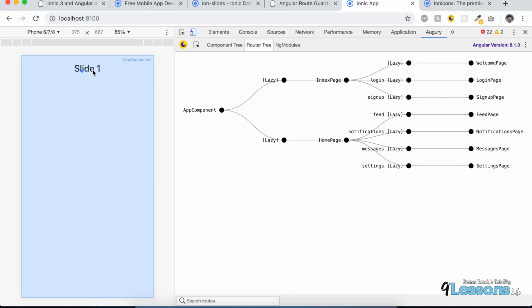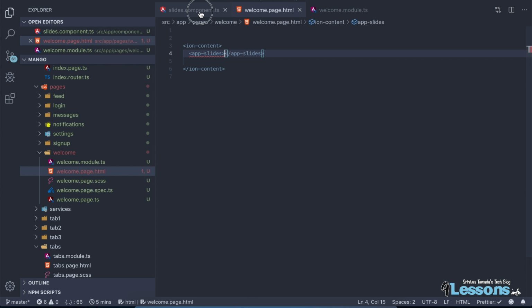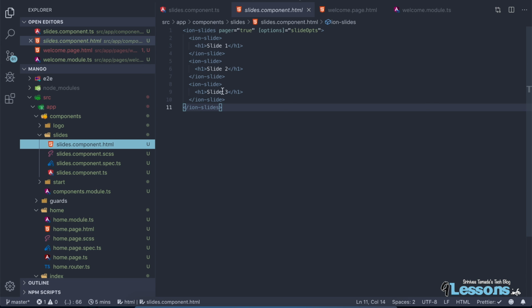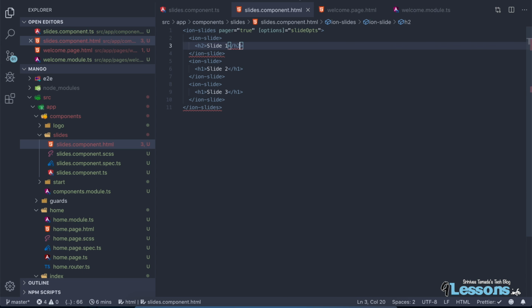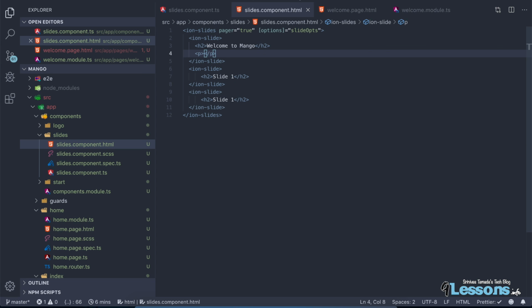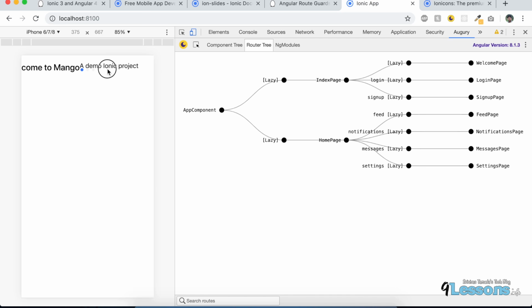So now we are going to modify a little bit of this because if you look at the slides, this is what slide 1 and slide 2, slide 3. Instead of that I'm going to change this to H2, because if you are using it for web as well, you can use it for web too. Then you have to give titles like welcome to Mango, and if you want you can give a little description here using a p tag, and a demo project, a demo Ionic, and the same way here you can give something like social project, and something else, like I'm just giving my domain name. And let's look at this. See, it looks like this now.